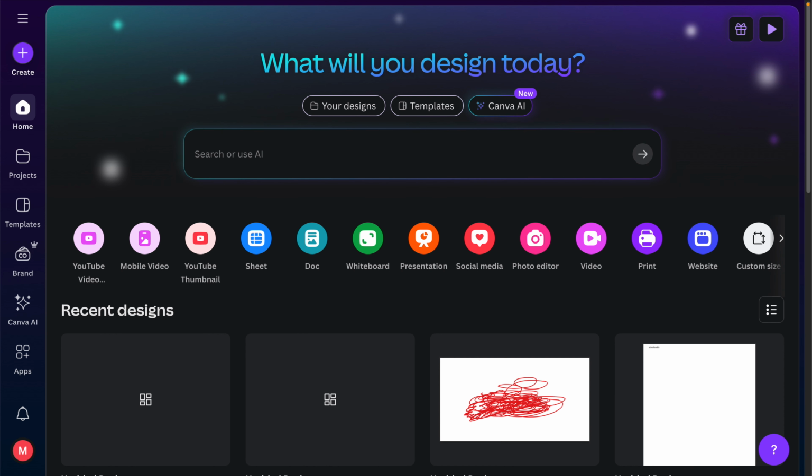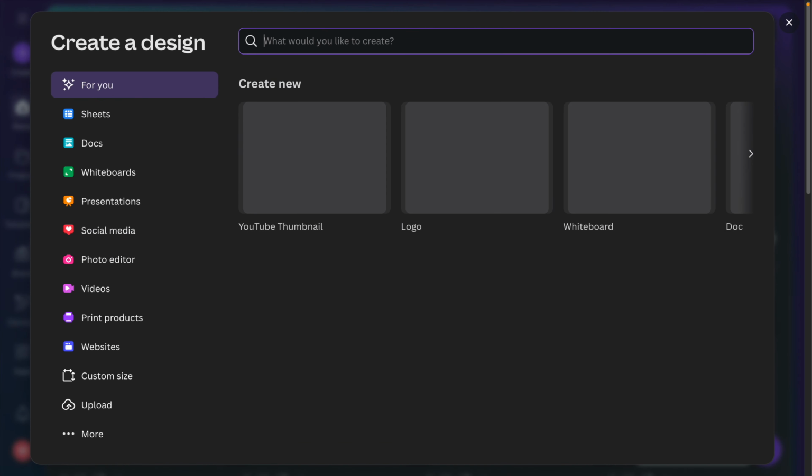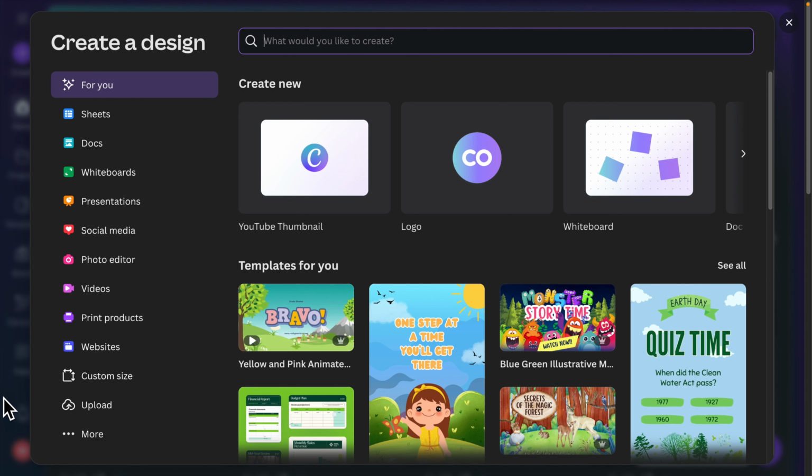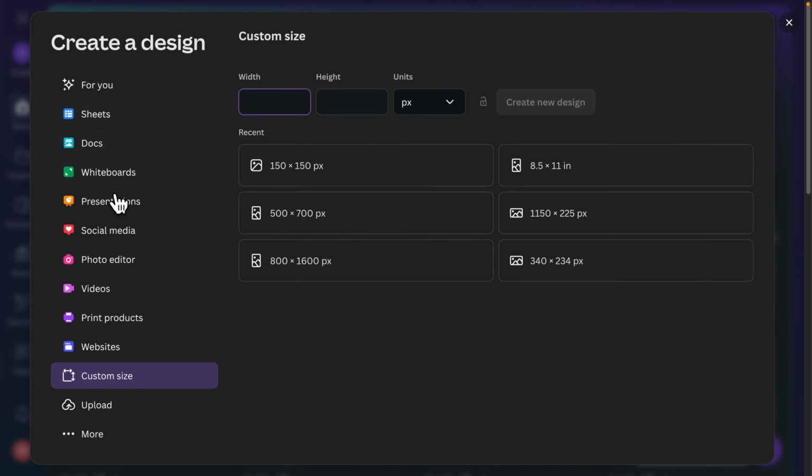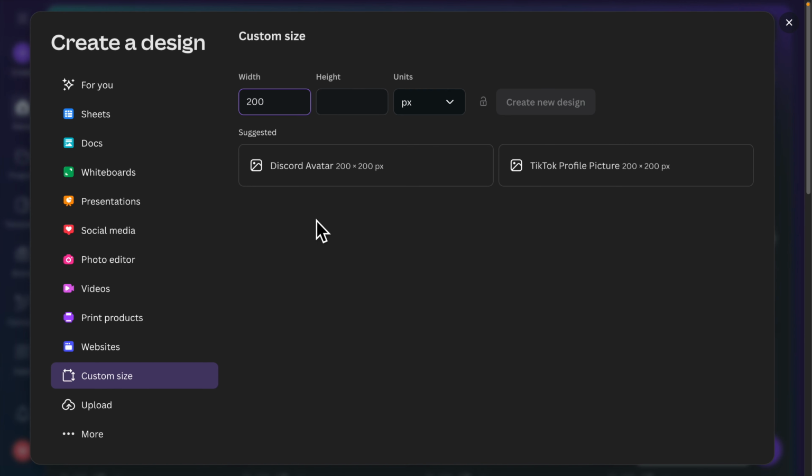I'm going to press this create button from Canva homepage after logging in, and it will bring this type of window. From here I'm going to choose custom size, but you can choose any other template size also, but I am showing you custom size. Now let's see, we want to create an SVG image like 200 by 200 pixels. So I'm going to type 200 and 200, which is height and width, and then the unit is pixel, and then I'm going to press this create new design button.